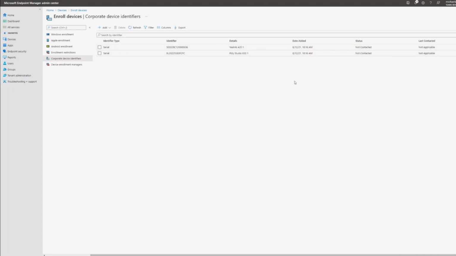Now, in case you don't have the device identifiers at hand, one option is to enroll the device first, and then it will appear in your devices list. Then you can modify the properties of that device and change the device ownership to company owned. Okay, that's another way.